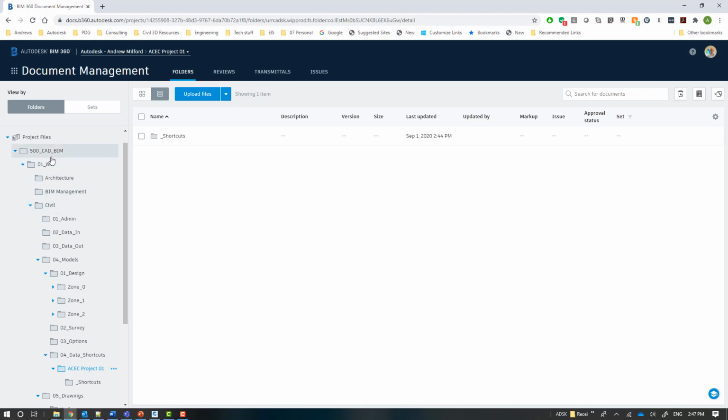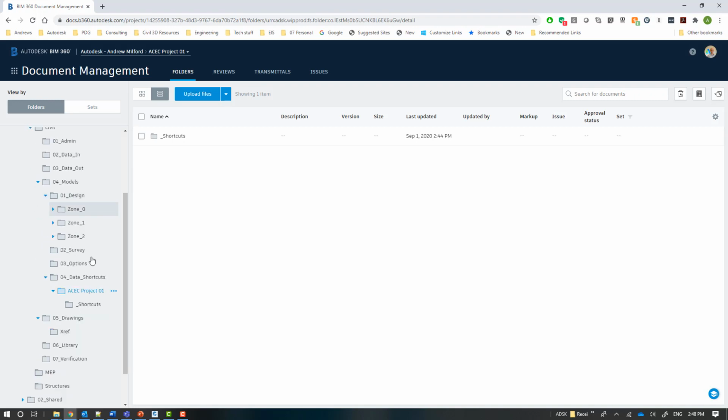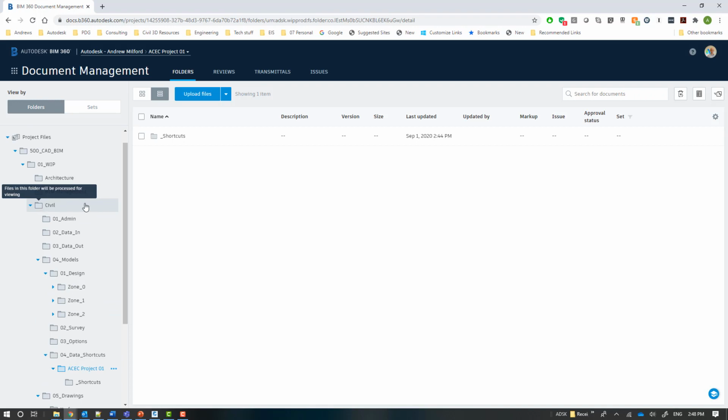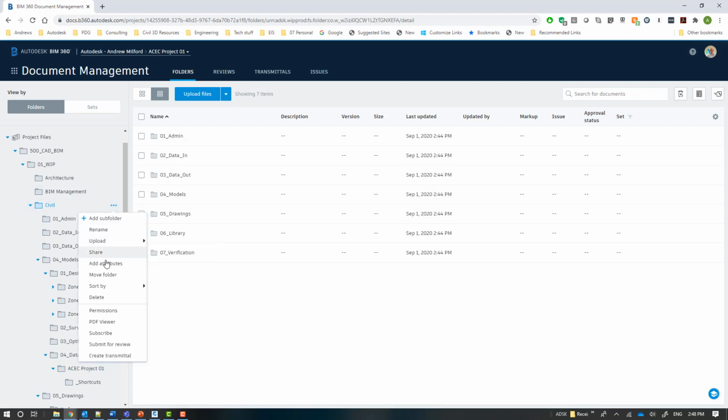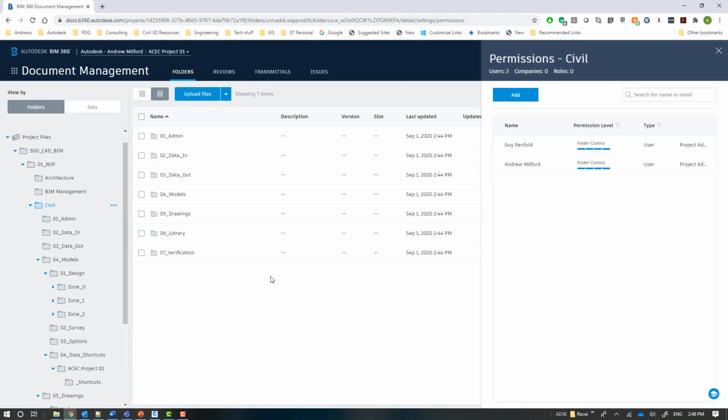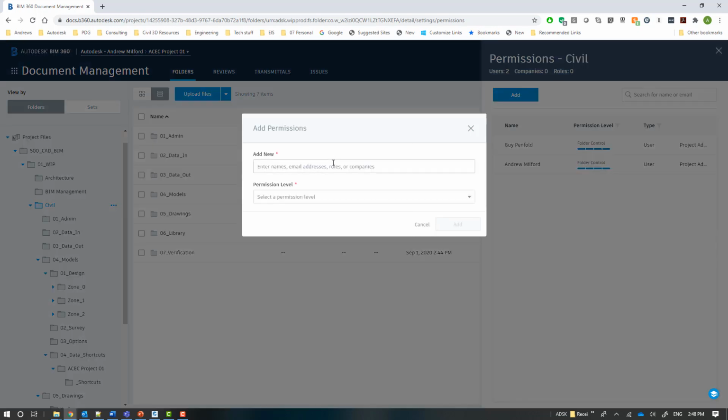So when it comes to permissions, if we want to specify particular permissions, all we need to do in this case is we have, in the case of the civil folder, we don't want the civil engineer accessing the architecture, the BIM management, MEP or structures, so we can come in here and apply permissions just by clicking the ellipsis, select permissions. You can see here at the moment only the admin have access here, so we're just going to click add, and we can actually add permissions either by role, company or user.